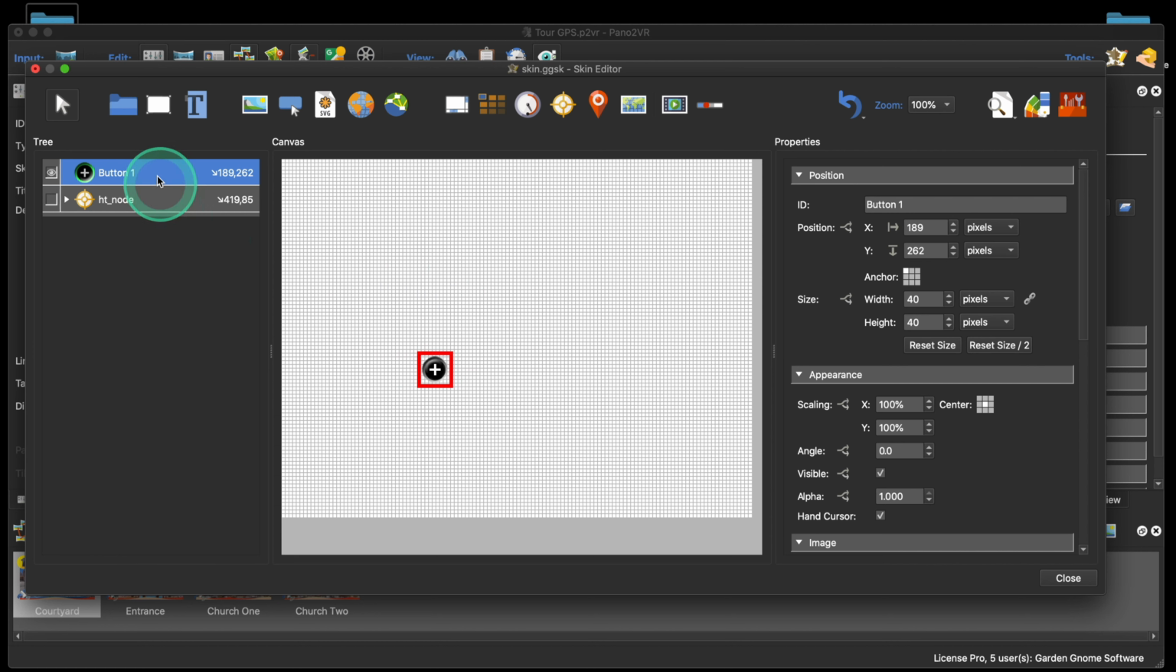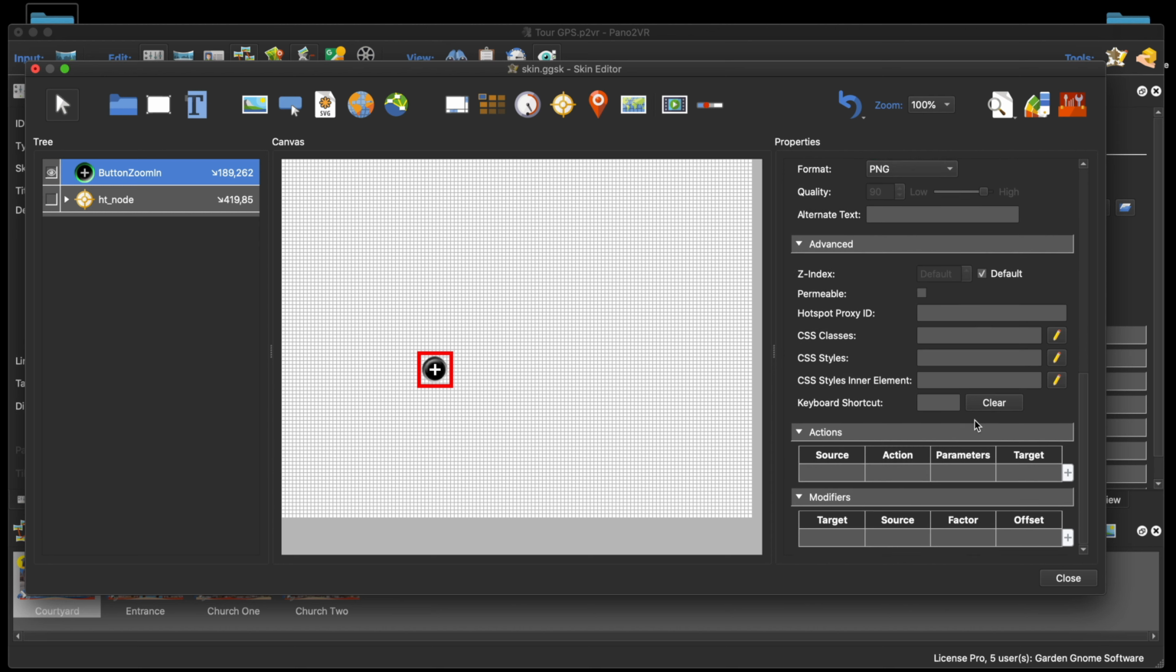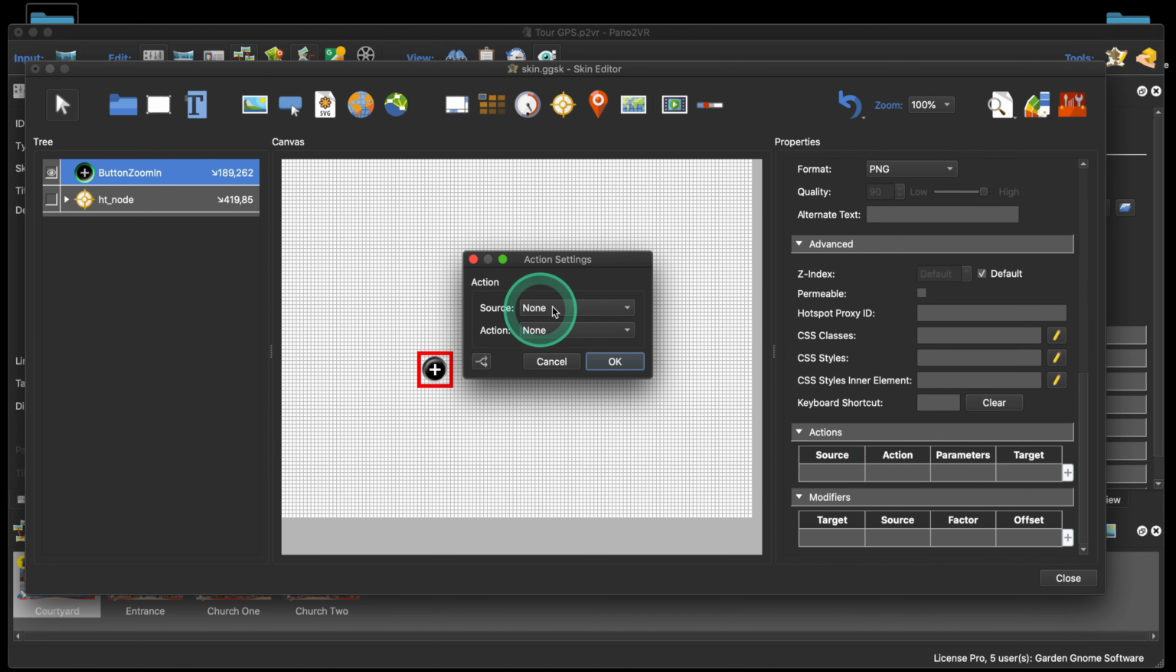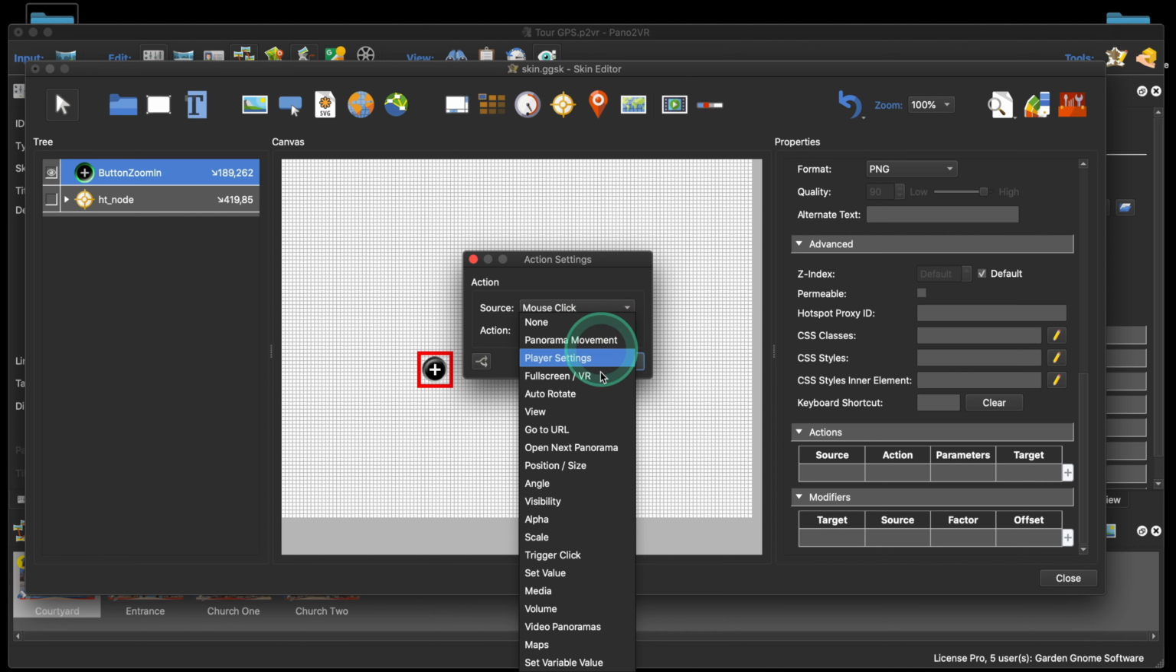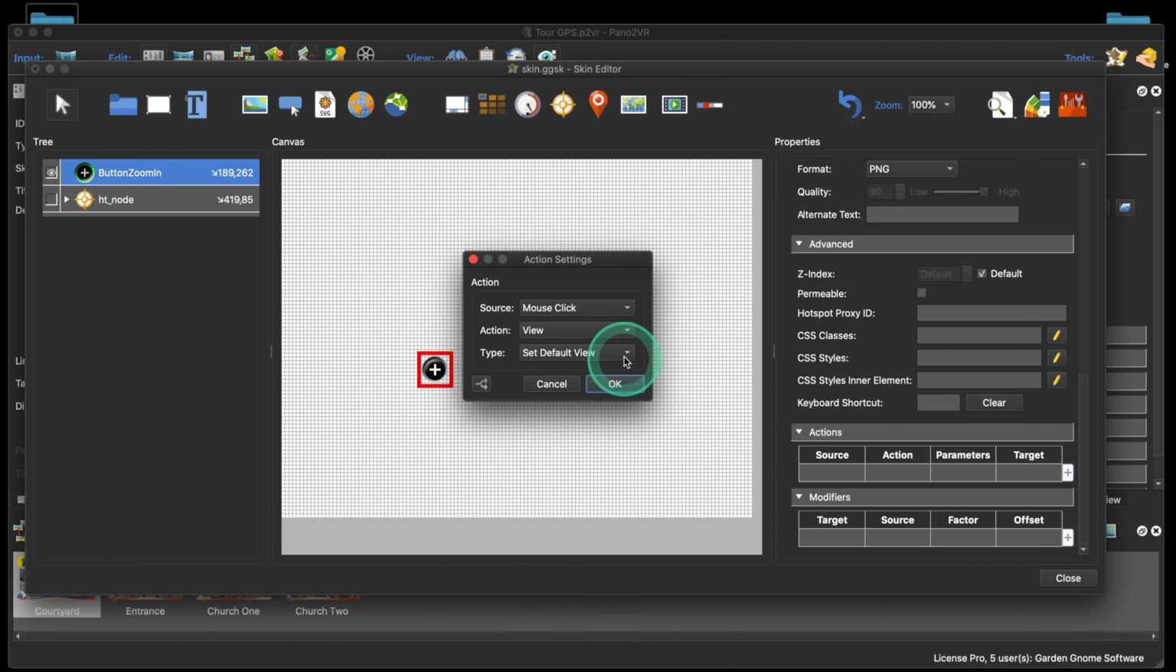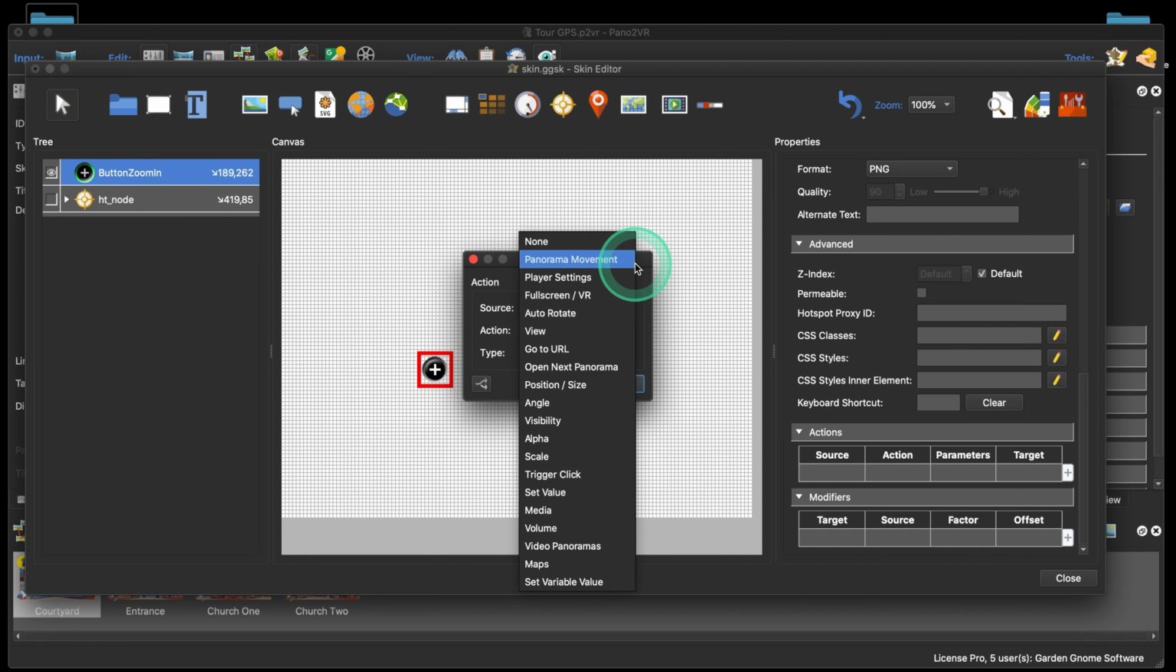All right, now this is going to be my button zoom in. Let's just call that zoom in. And this will have the actions of, well, I'm going to give it the action of mouse click. All right, I'm going to view, and I'm going to, no, not view, sorry, panorama movement.